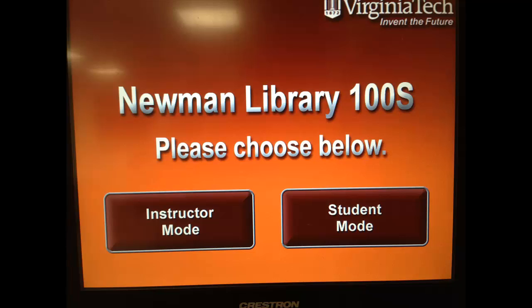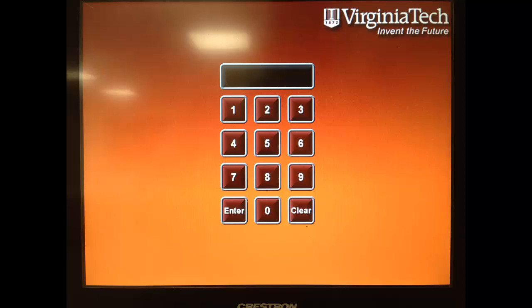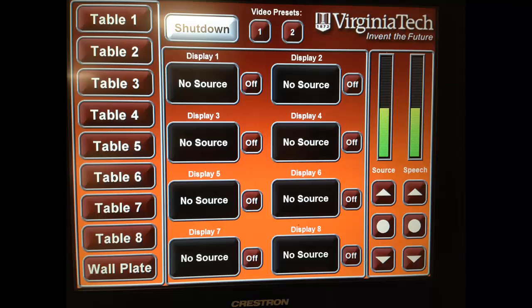As an instructor, you would choose instructor mode and it would bring up the keypad control panel. Now you should have received the combination in an email, and so you should just type it in and then hit enter and you'll get this screen here. Now this screen has on the left your video sources. In the middle, it's where you want them to be displayed, and then on the right are your volume controls.